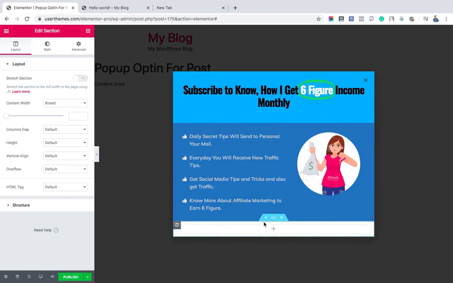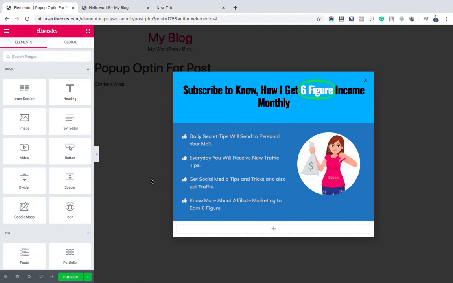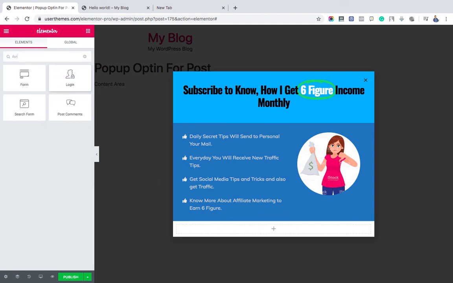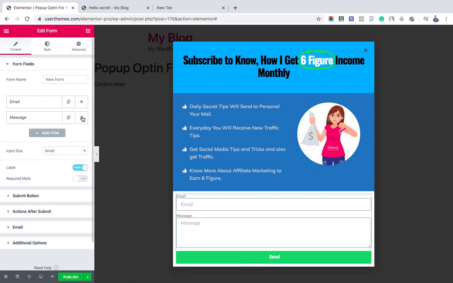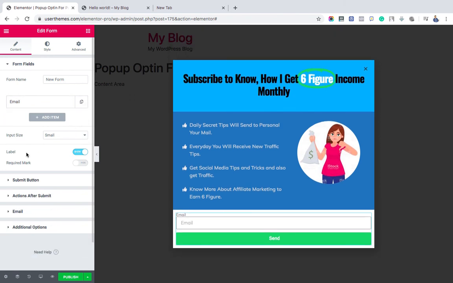Single column structure I'm choosing, and there I'm going to insert the form, dragging and dropping the form element there. It looks like a contact form. Thus I'm disabling the message and other fields and keeping the email field and button.